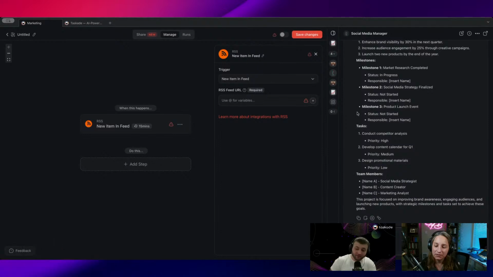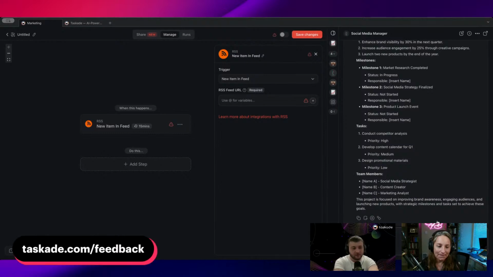But there's a great place to actually let us know about those, which is taskade.com/feedback. We look at all of these. I personally respond to a lot of them, and our engineers look at it as well. So definitely leave us feedback. We're pretty receptive and open to it, and a lot of these changes do happen because of the feedback that we're receiving.